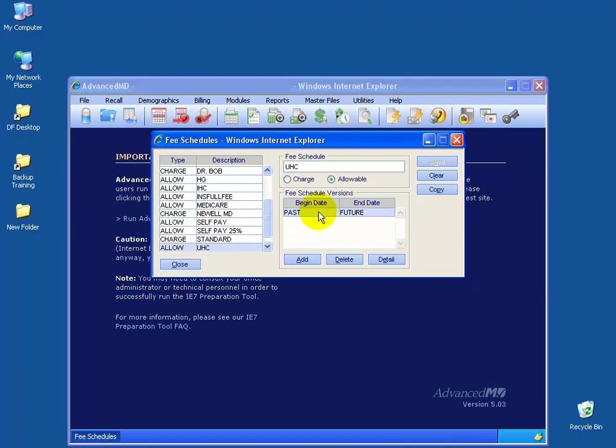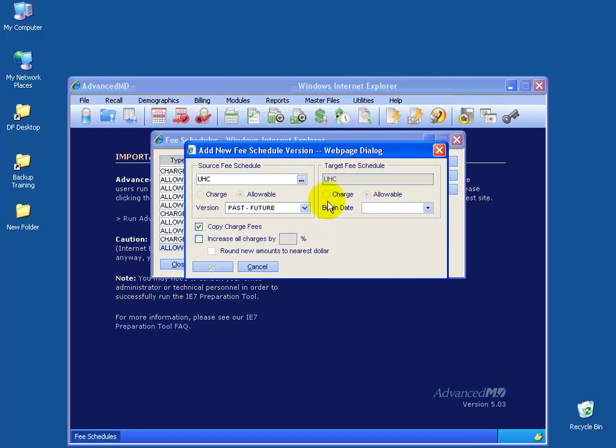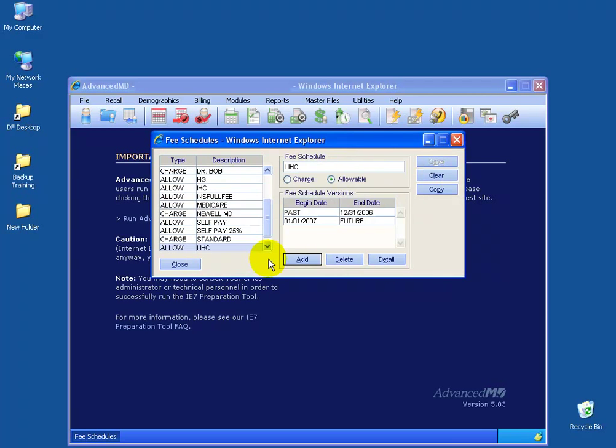can always select it, and if it's the beginning of a new year, just like your standard charge, you can always click on the Add button and add a new version for the new year. So for the new year, it's going to begin, obviously, January 1st, 2007 by double-clicking on the date, and that was really fast. And then go ahead, you'll copy all the charge fees, and then let's say that United Healthcare said that they're increasing everything by 2%. Go ahead and type it in and click OK. Now you have an updated fee schedule for the new year.